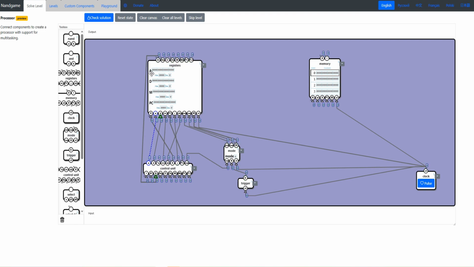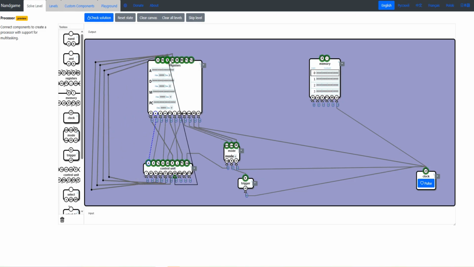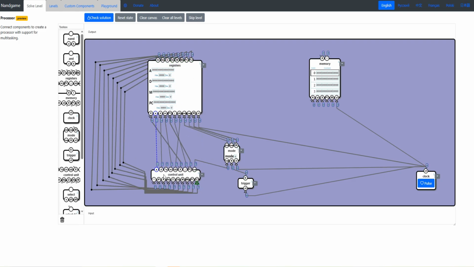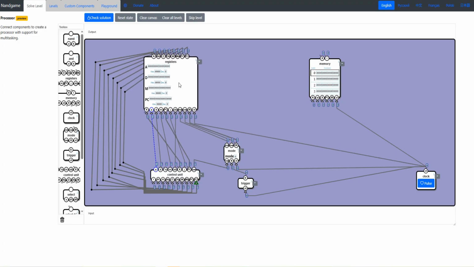So we'll grab these and maybe try to pin them in a way that hopefully makes some sort of sense. But we are just lining everything up. D to D, DB to DB, M to M, MB to MB, PC to PC, and PCB to PCB. All right, that looks okay. And that completes our hookup for this registers component.